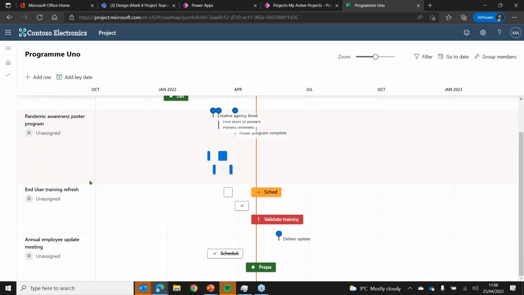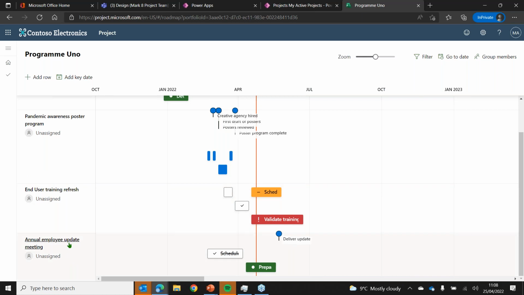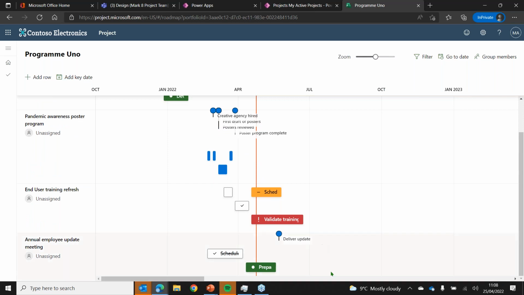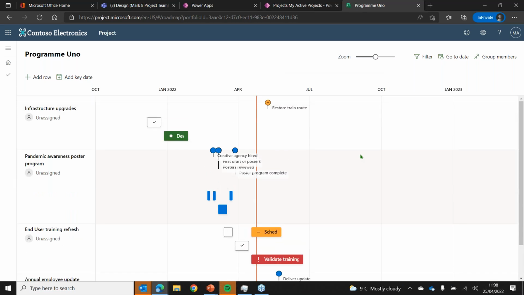So I've got 4 projects here: infrastructure upgrades, pandemic awareness poster, end user training refresh, and annual employee update. And I've just pulled in some of the tasks that I'm interested in looking at in here, and I can set things like the status for these particular items. So the idea here is a really simple, very quick, easy reporting kind of mechanism. It's just pulling the data from your project for the web views. It can also pull data from Azure DevOps if you want to. So again, you have that ability to aggregate the data across your systems, should you so choose to in here.